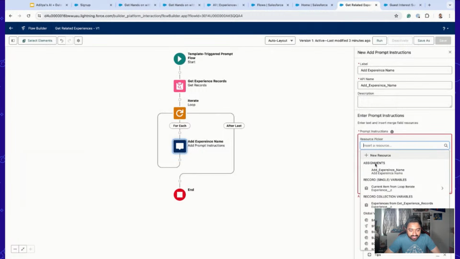So here, if you look at the resources, there are a bunch of different resources. So this is our collection variable, which is a list of all the experiences. But there is a record single variable called current item from loop. So each time you're iterating over these records in the loop, you're going to be dealing with a single experience record. Because if you're looping on a list, each time the loop iterates, it gets one experience record. And we need the name of that particular experience record.